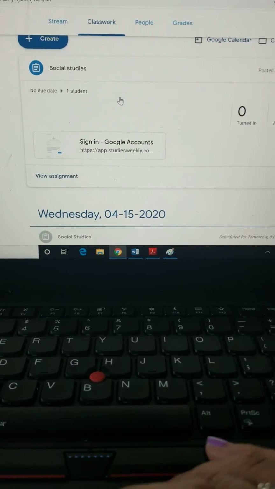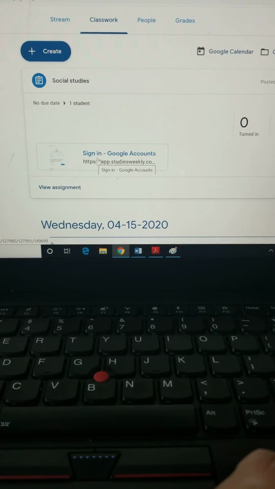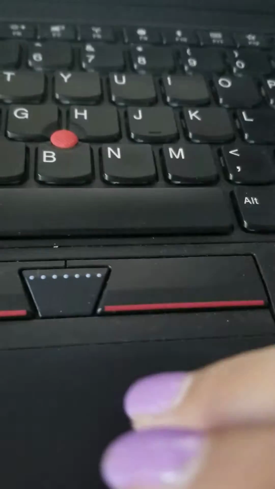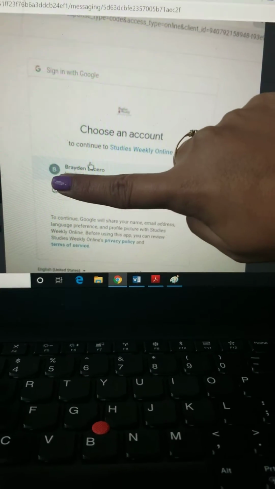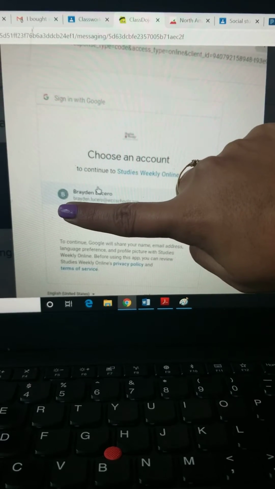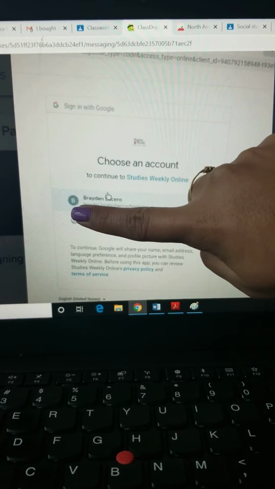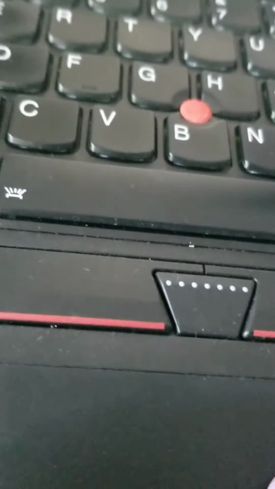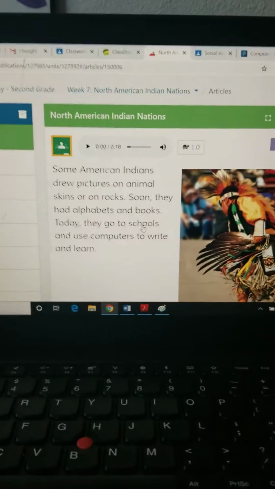You will click on the link, and the link should take you to a page that says choose an account. So this time the example is to choose Braden, but you will pick the one with your own name, of course. And that should take you straight to the app that I want you to be on.